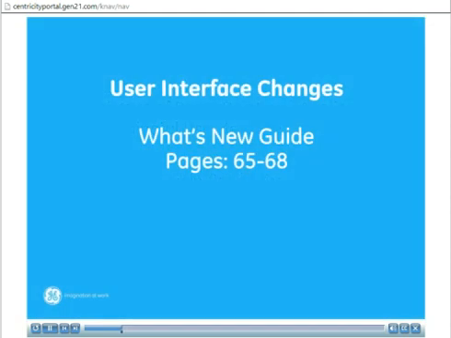We'll begin by taking an overview look at some of the new user interface changes you'll immediately notice when opening CPS 12 for the first time. You can reference pages 65 through 68 of your What's New guide. But before we begin, I'd like to ease your mind just a little bit about upgrading.